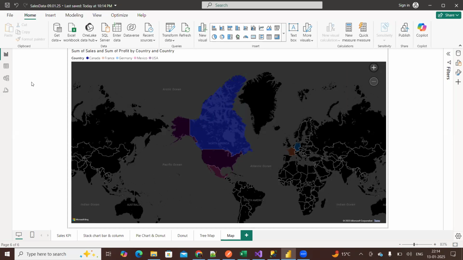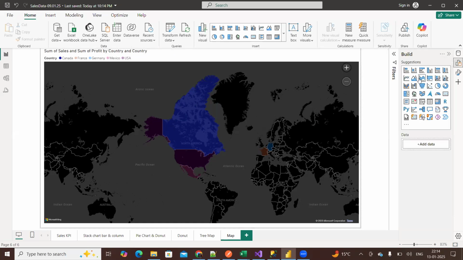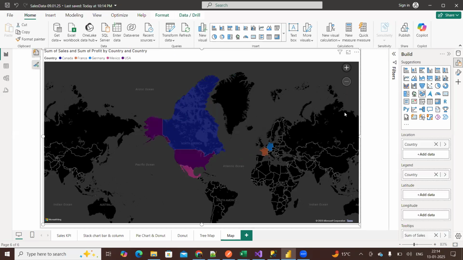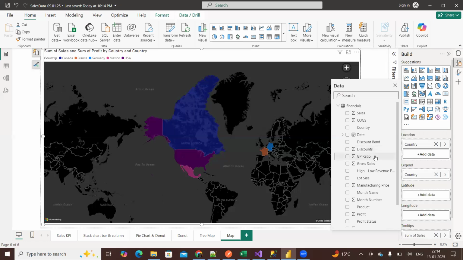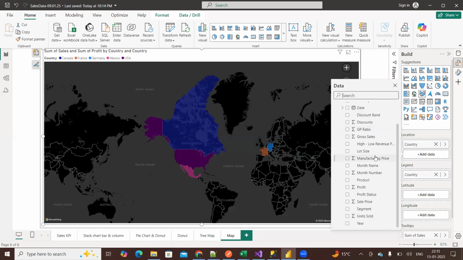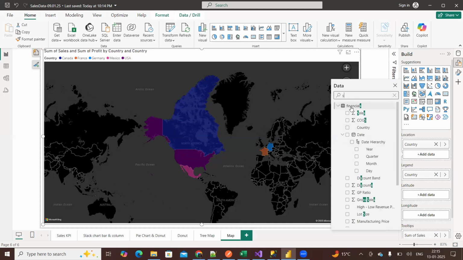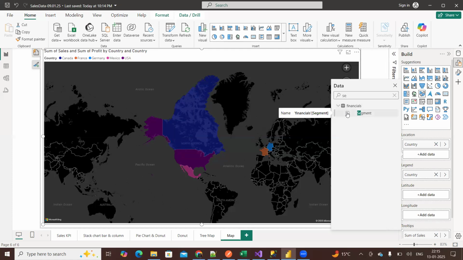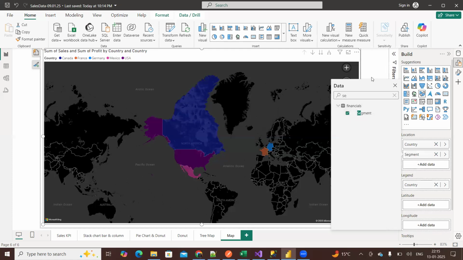So what options are you talking about? Can you, Ria, click on the build button again on the right hand side? Click on the map and then click on build. Yeah. So what options are you talking about? Sir, in location there is country and also there is plus add data. So how can we use this? So see, if you add more data, it will not make any difference. Just try adding the segment or any other data, Ria. Do you see any change in the map?